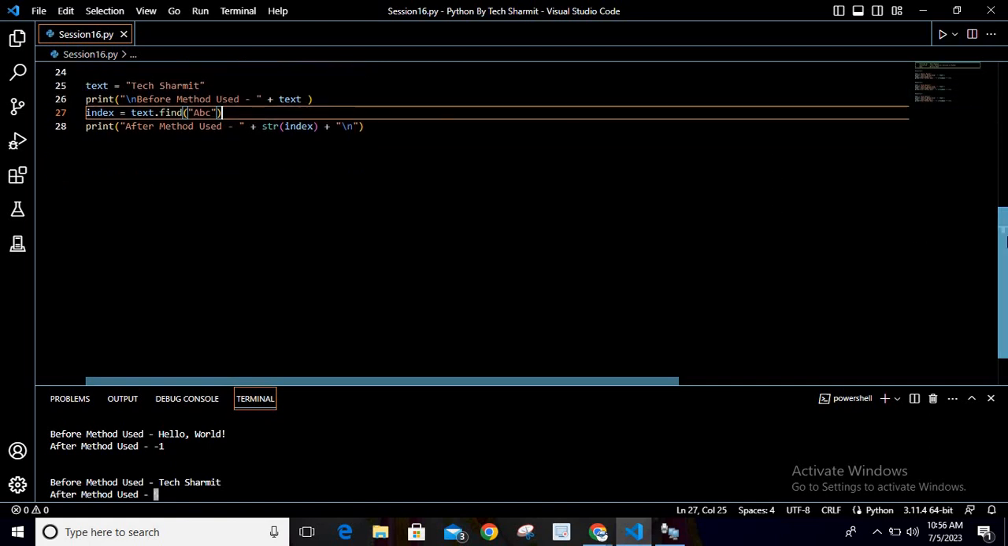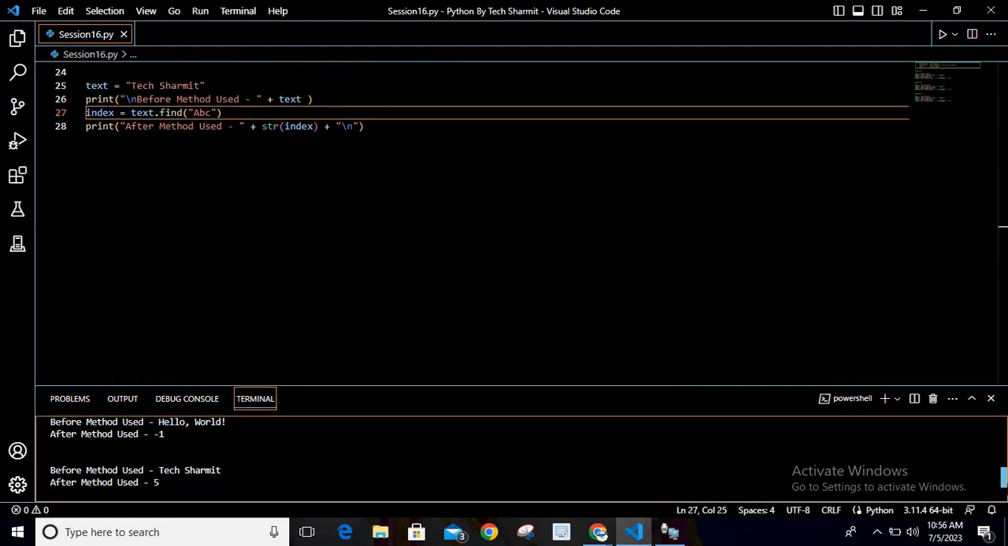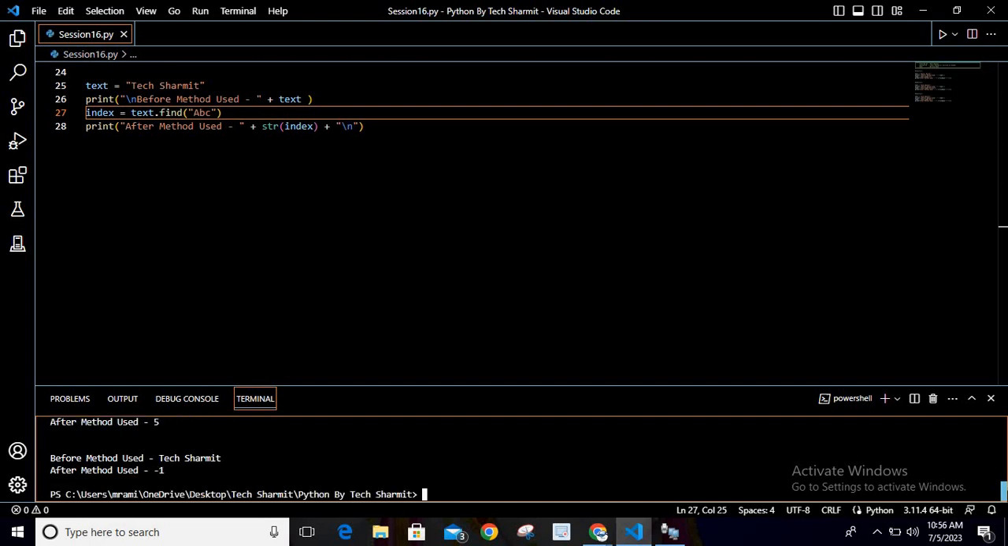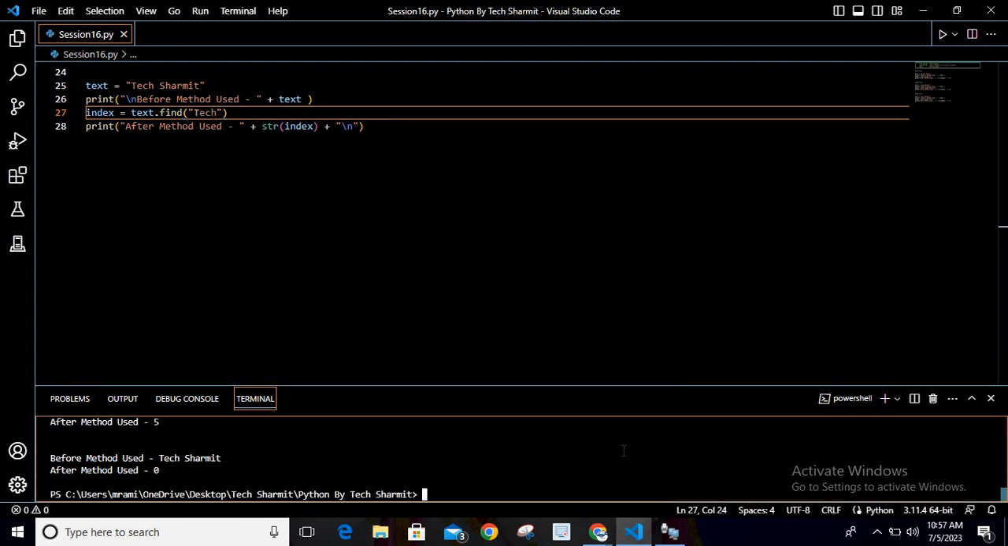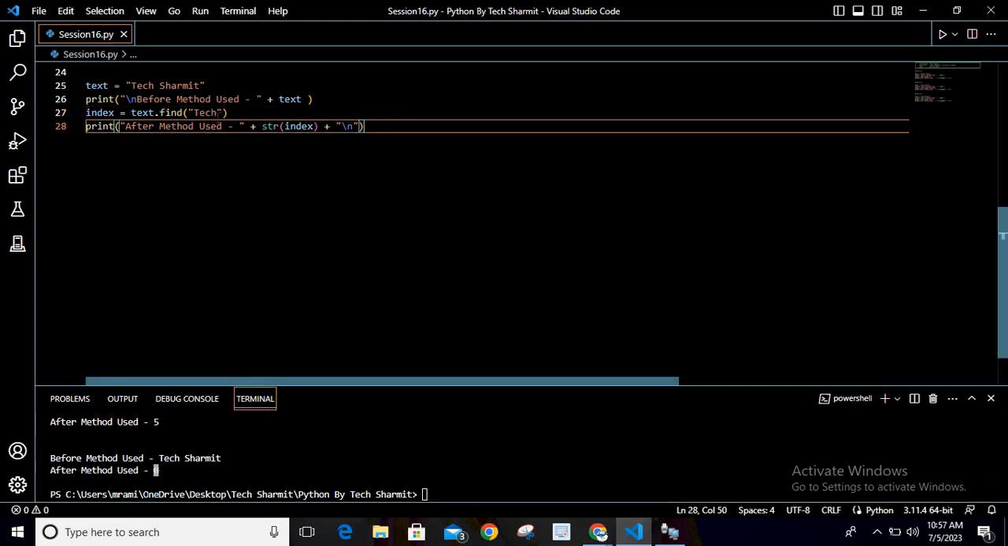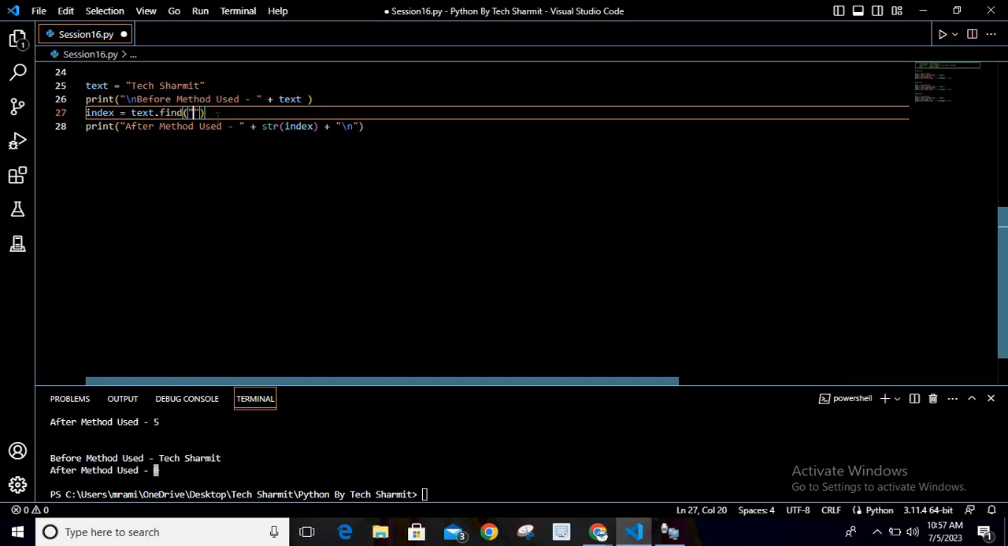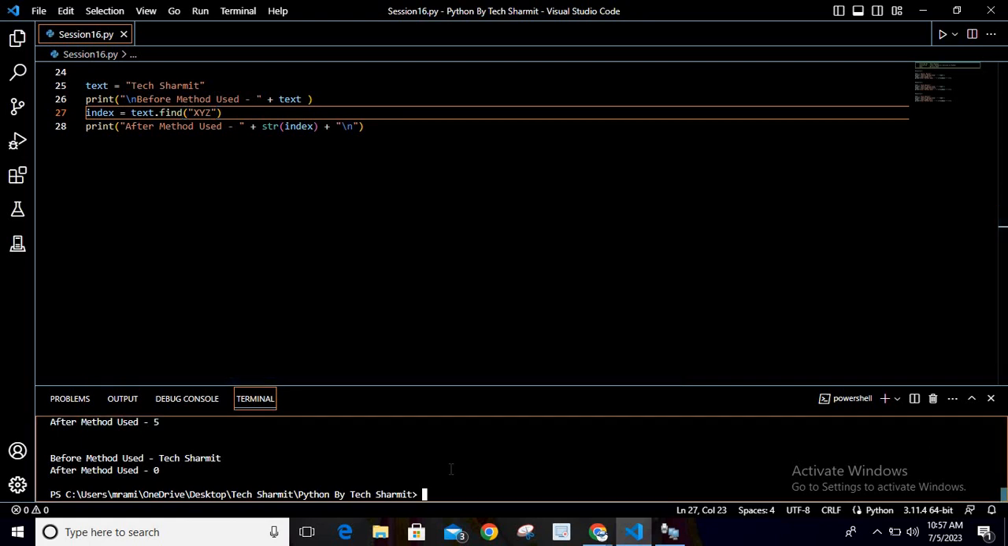Let's verify this. If you scroll down, you can see for the last scenario it is showing -1 because ABC is not present in this string. If we pass tech, then it will return position 0 because tech is present at position 0. Let's confirm that. Now I will press page up, and you can see it returns 0. And if we pass something which is not there, let's say XYZ, it will return -1 again because this is not present in our string.